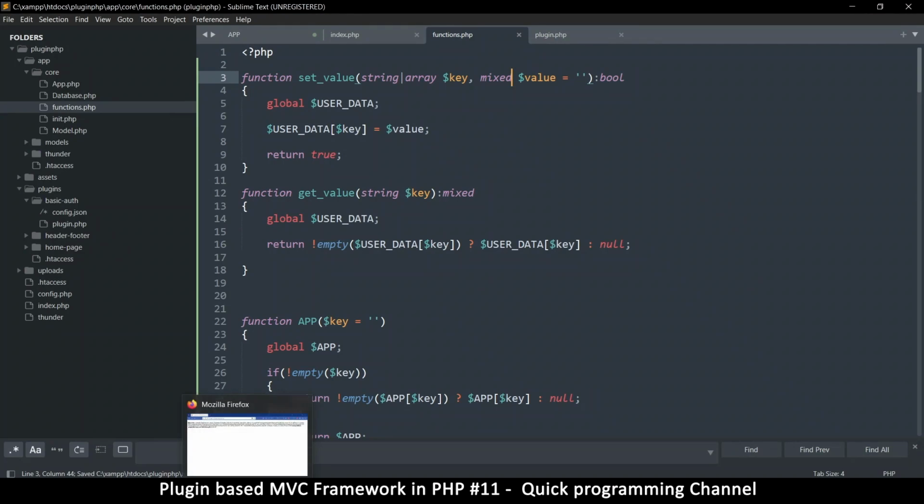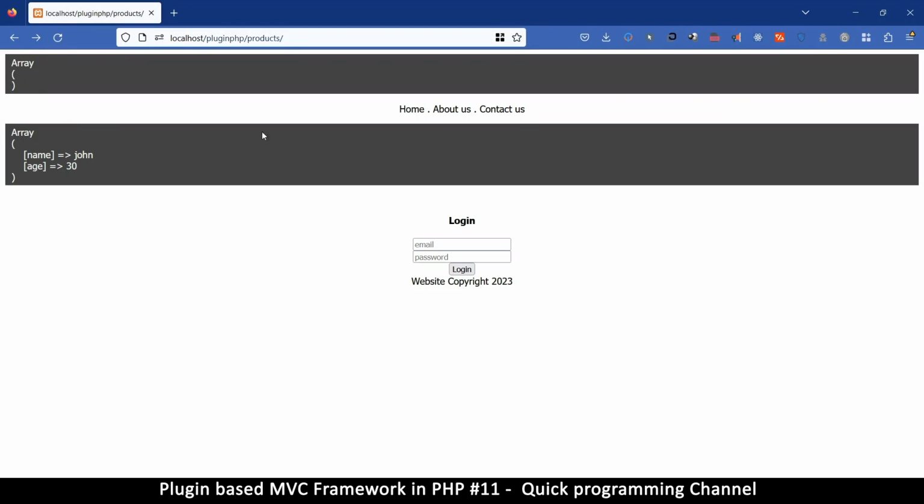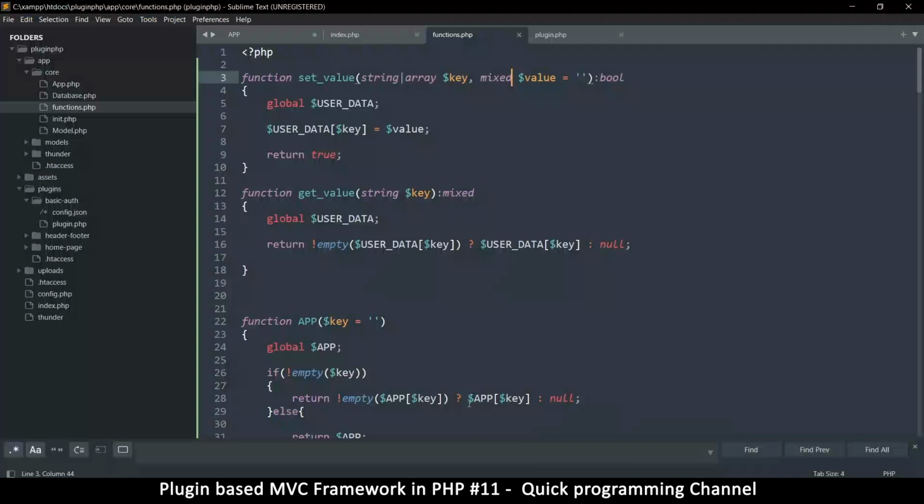So let's fix that. Let's refresh, and there we go. Now we have that array, and it's saved. Now, as you notice, this array is saved with one key, which is data in this case.